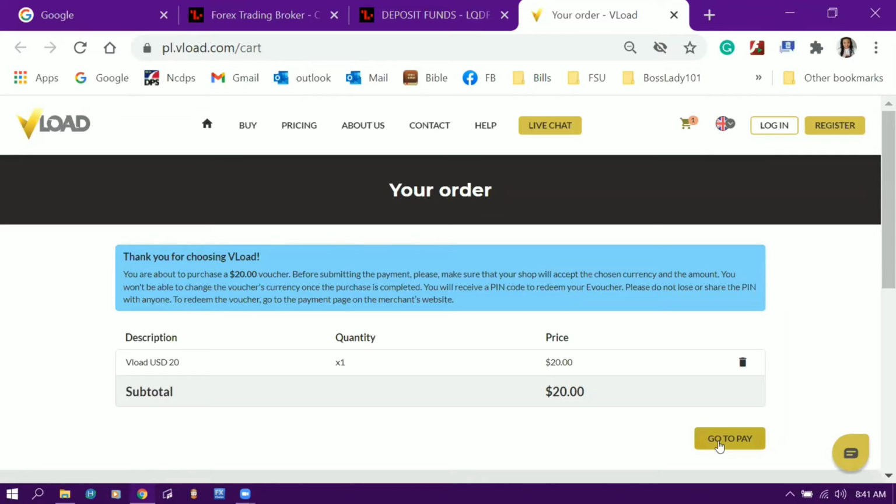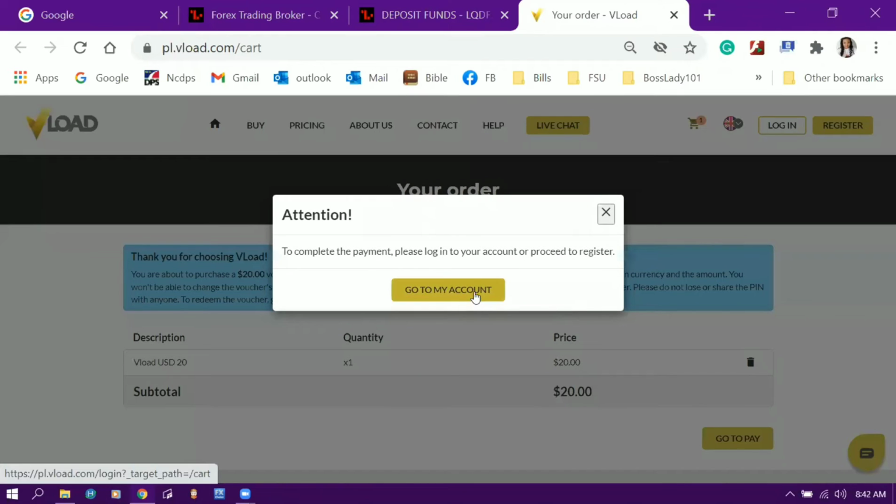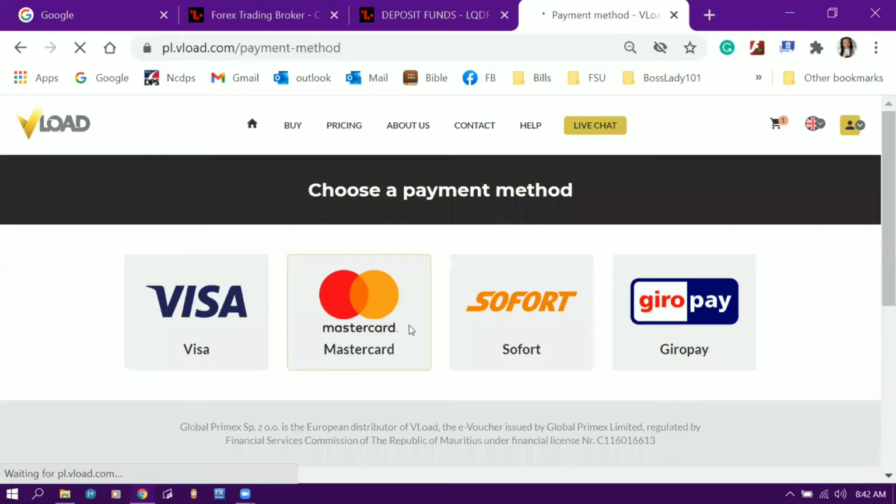Now you would click on go to pay. This little icon here is a chat that you can select if you need to talk to someone from VLOAD. Like, hey, I have a question, or this transaction is not going through. You could click on the chat and maybe someone will be available for you during business hours. All right. So I'm going to select go to pay. So once I am logged in, I select go to pay.